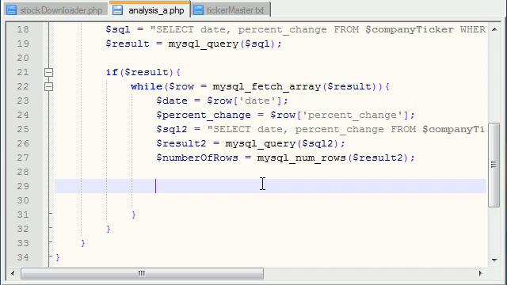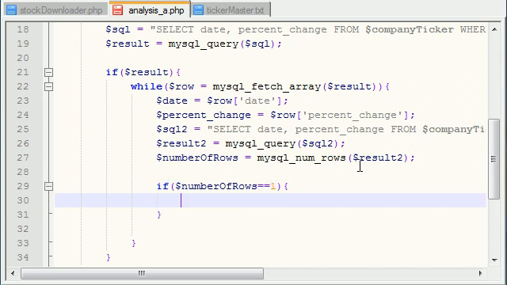So the first thing we need to do is make an if statement. We want to say, if the number of rows equals 1, and remember to use two equal signs here. If the number of rows is equal to 1, then that basically means tomorrow does exist. So if tomorrow does exist, then we want to go ahead and grab the data from it.